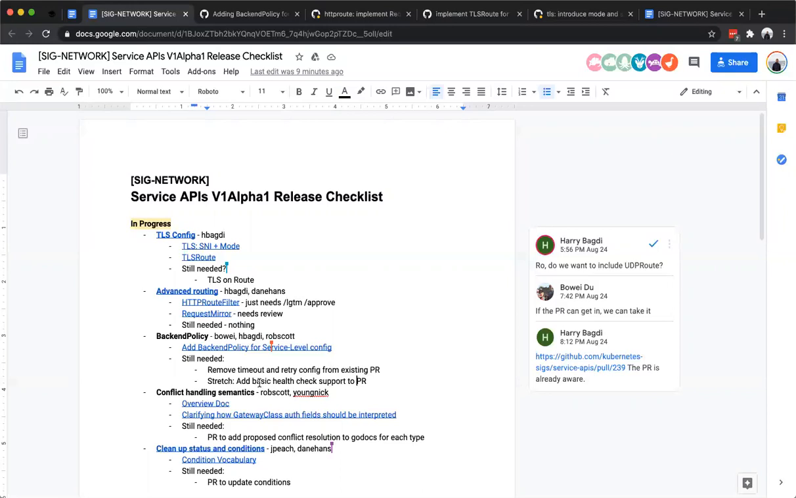Yeah, I think that's good. It's not necessary to get everything in V1 Alpha 1, right? So yeah, I think that's good.